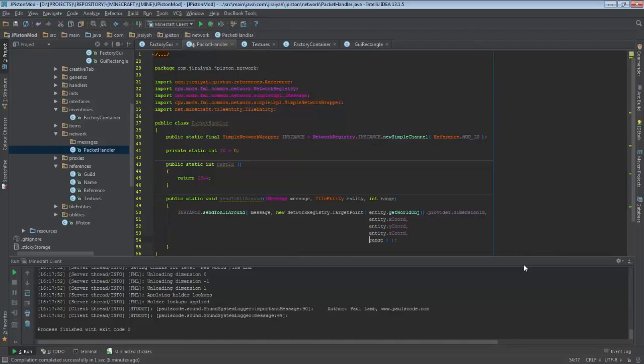Okay, so what we are sending is the message we got and a new target point inside the network registry. That target point accepts the dimension of the tile entity, the coordinates of the tile entity, and the range we provided, and sends the message back.